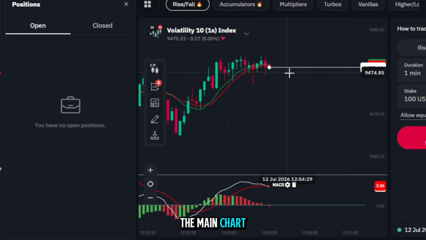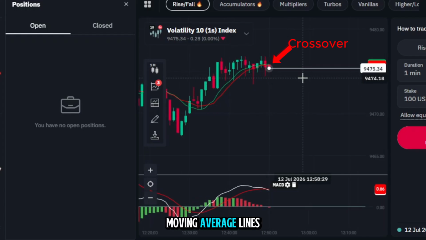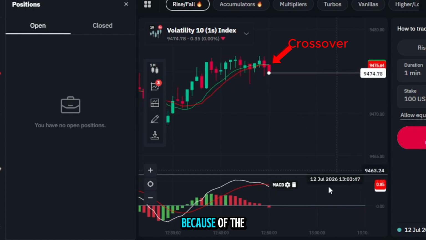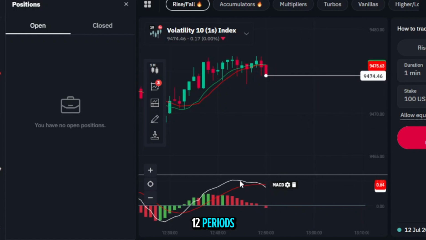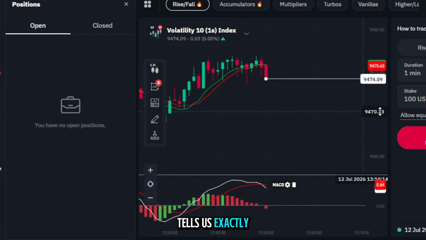Finally, look at the main chart and wait for the two moving average lines to cross each other. Because of the specific 10 and 12 periods we just dialed in, this crossover tells us exactly where price is immediately headed, giving us the final layer of confirmation we need to execute our 1-minute trades.